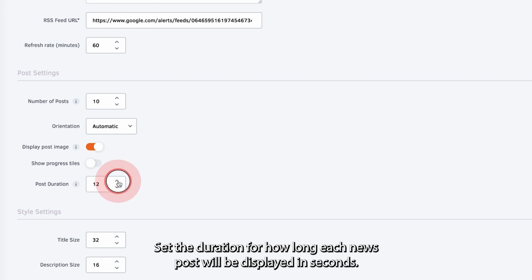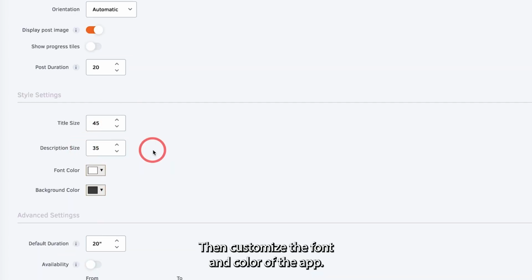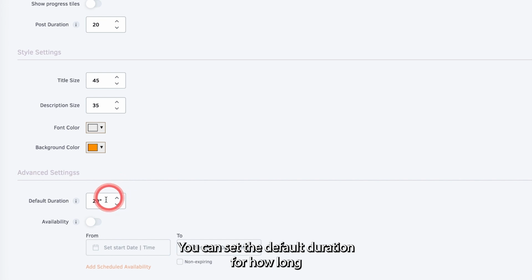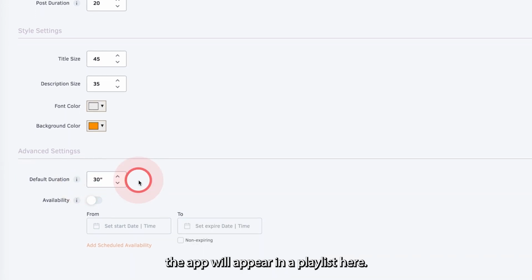Set the duration for how long each news post will be displayed in seconds, then customize the font and colour of the app. You can set the default duration for how long the app will appear in a playlist here.